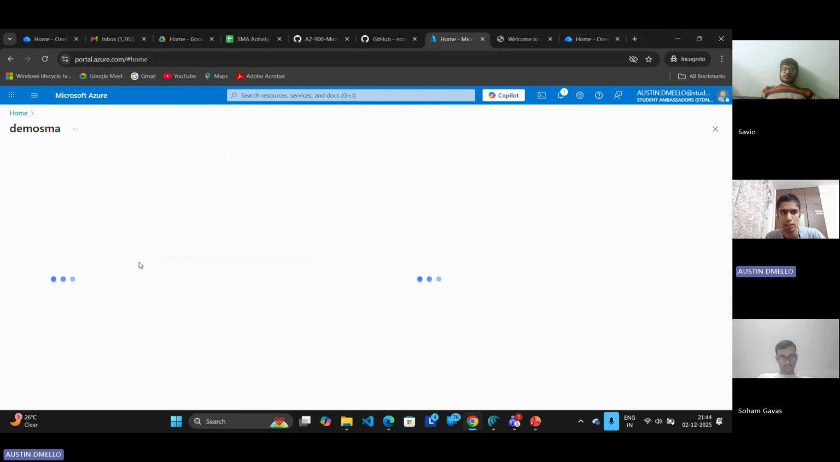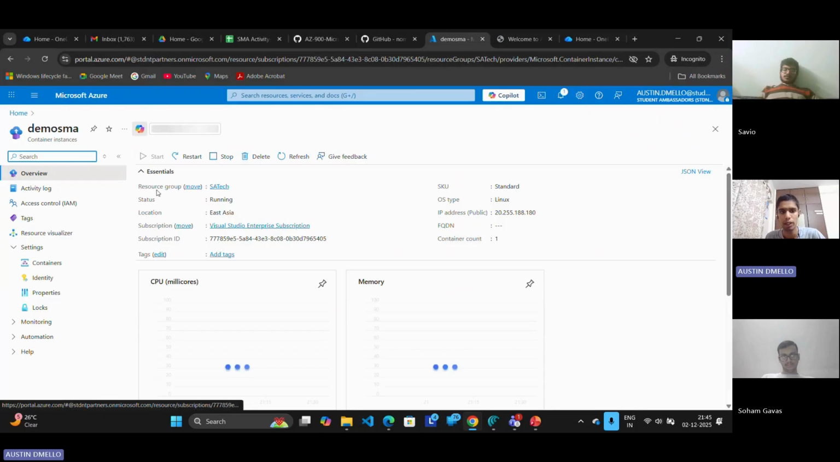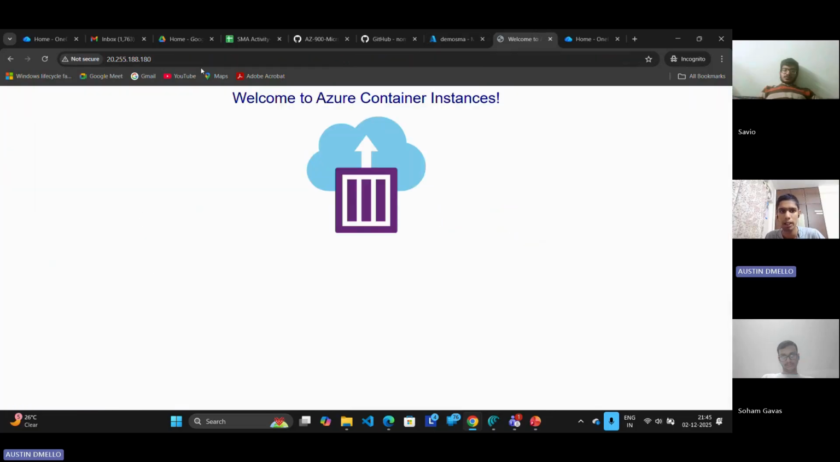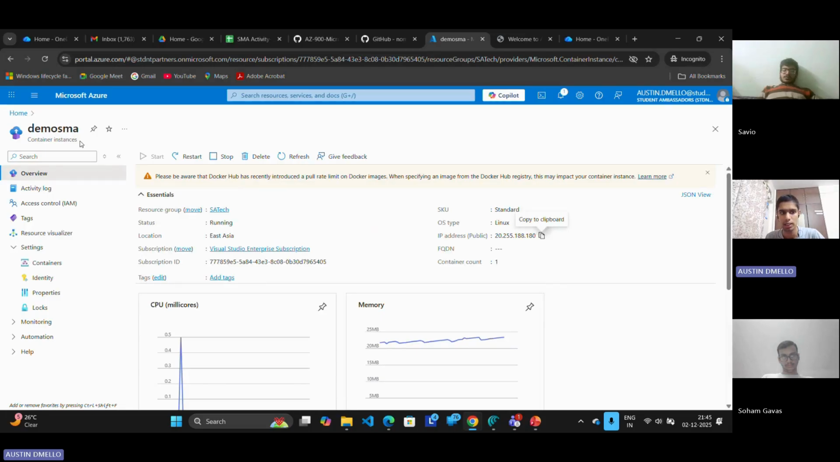So over here I have an instance. Let's see, we have the demo SMA instance right here. From this instance, you can identify all the needed details regarding where your container image is loaded. Over here in the overview page, this one I have already created earlier. You have this IP address, so I can copy it and paste it right here. And it is going to show welcome to Azure Container Instances. So we can see that our container instance is running successfully.